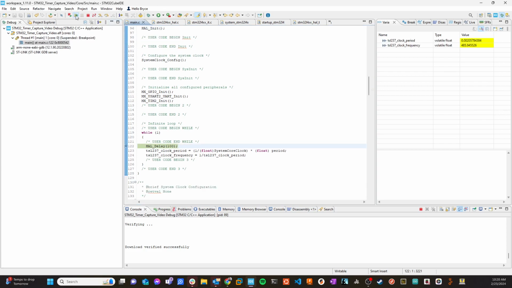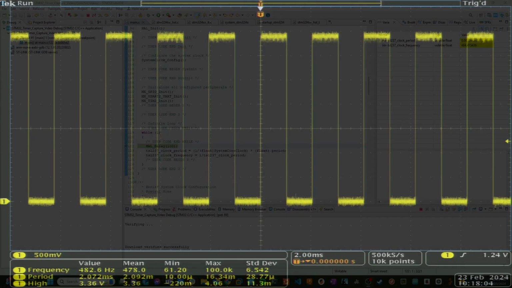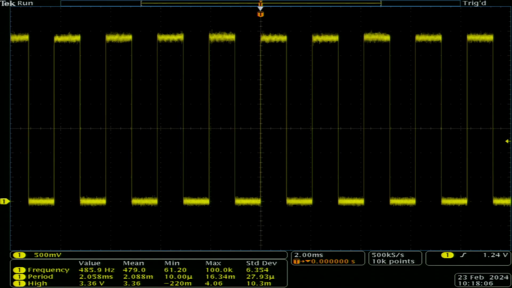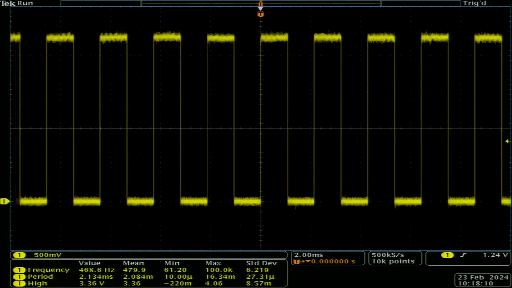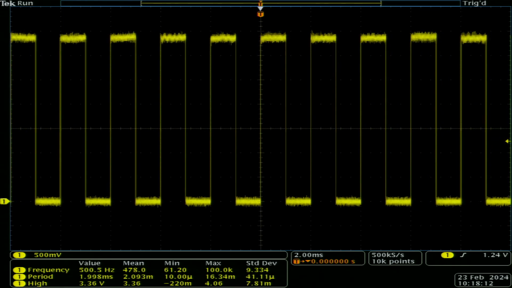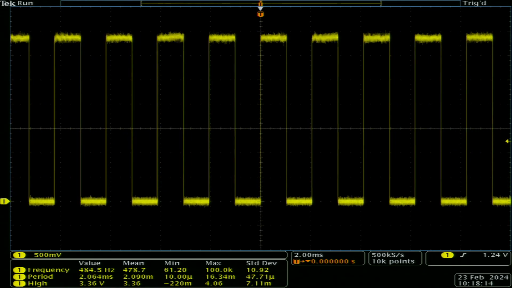So I'm going to run this a couple times. And so our frequency is somewhere around 484. So if we come over to the scope, that's in the ballpark here, 480, around that. So you can basically see that, yes, we are indeed measuring this frequency.